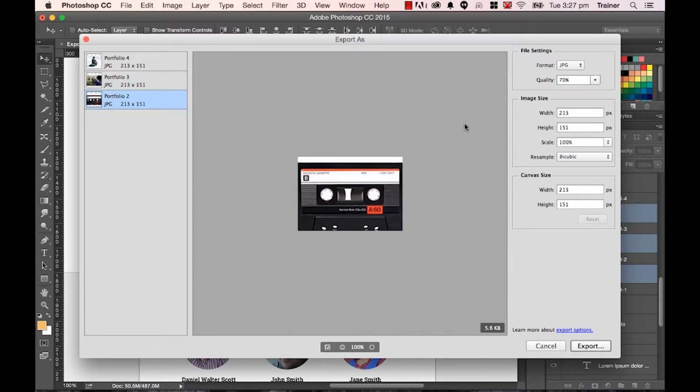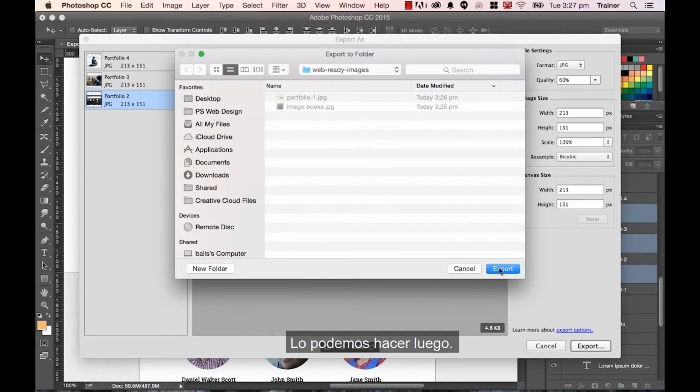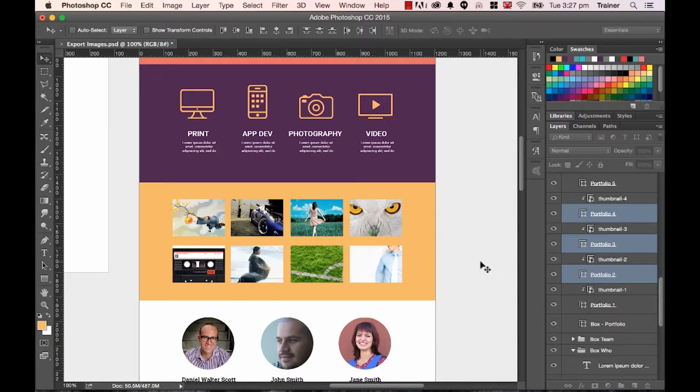So work your way through them. Okay, this one looks great. This one looks fine. That one looks fine at 40. Maybe not, 60. We're going to click export. And the only problem with this though is that naming them, it's going to dump them all in this folder without putting our little hyphens in. So we can do that later. So it's exported them.